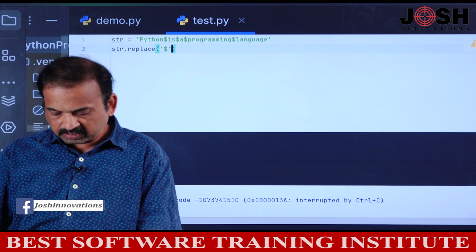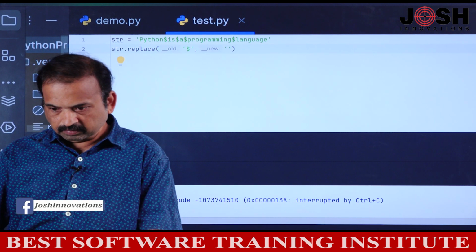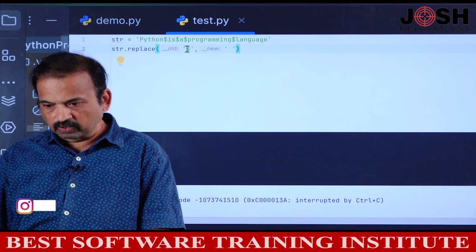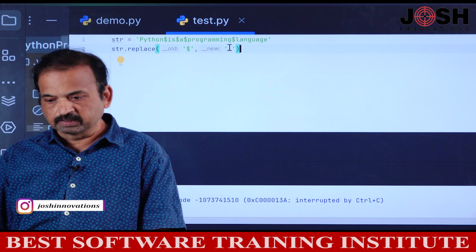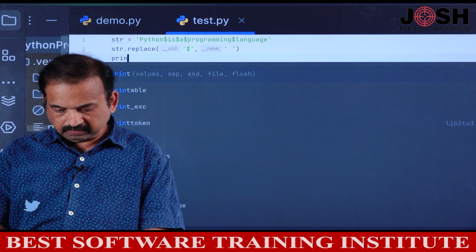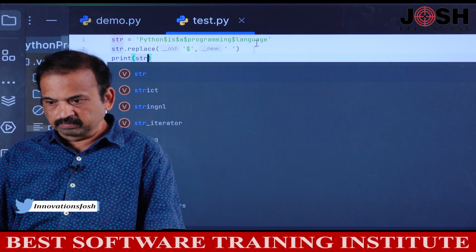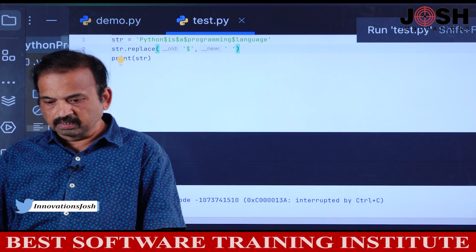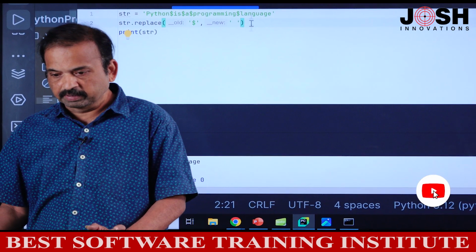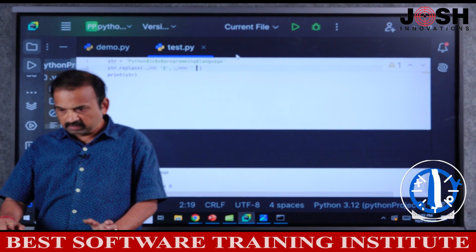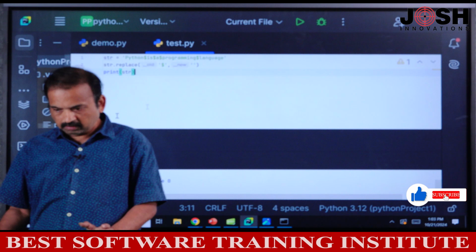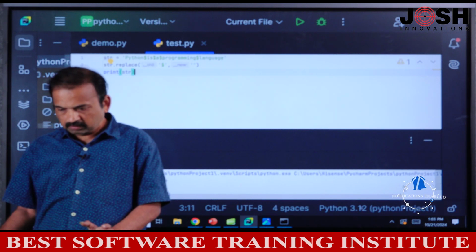I want to replace it with what? Space. See here, old is dollar and new is space. And I will print str. Now, I will run this. When I run this, please see the output. No, it is not coming. Just a minute.